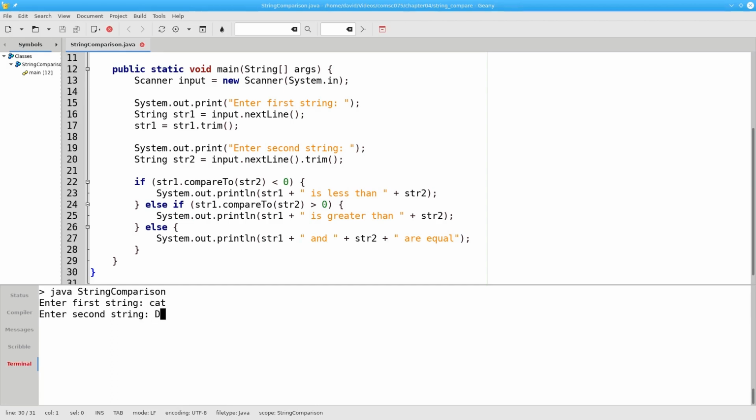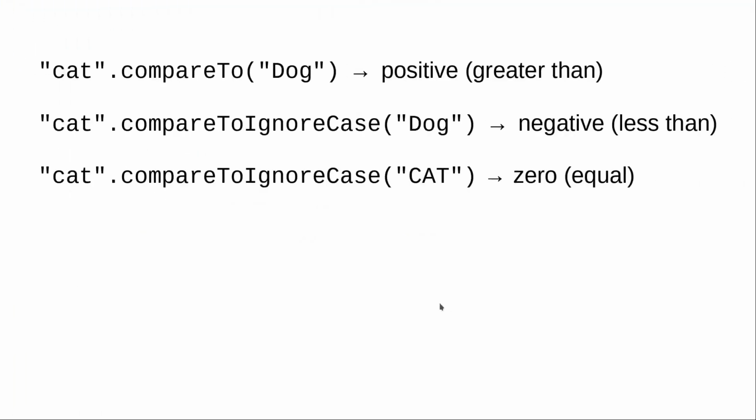"cat", and compare it to capital D, "Dog". The result says that cat is greater than Dog. Why is that? Remember that the characters in the string have numeric values. The value of lowercase c is 99, and the value for capital D is 68. 99 is greater than 68, so Java says that cat with a lowercase c is greater than Dog with a capital D. Just as equals has equalsIgnoreCase, Java also provides a compareToIgnoreCase method.